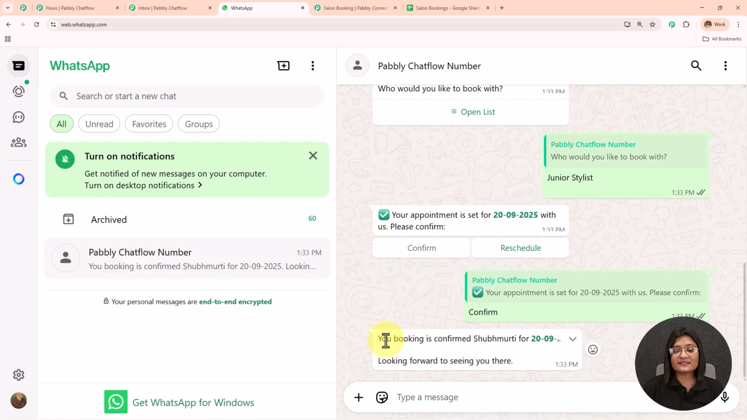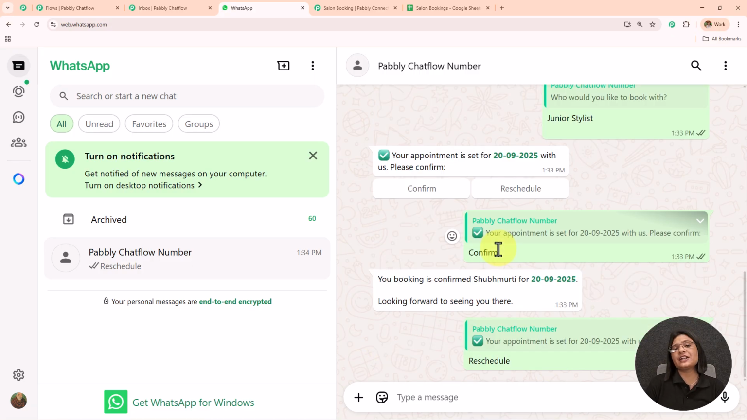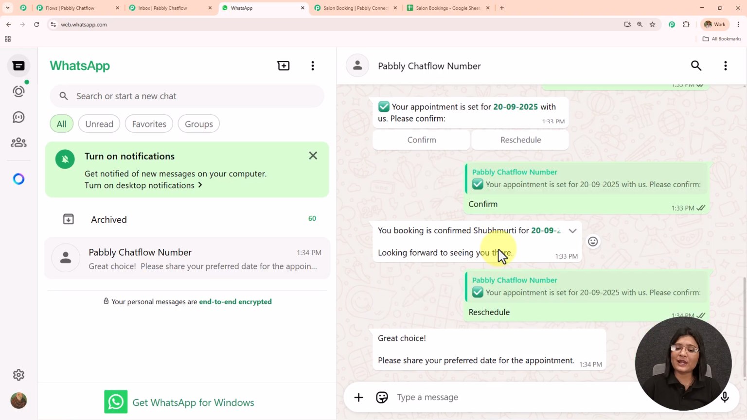You can see that this is a custom message which I have received. And if I click on this reschedule, I will be asked the same questions again. So I have to enter the date, I have to submit my name and then they will again ask me for the confirmation. Now over here, as soon as I've done this appointment, you will see that all the details like the date and the name of this person are added to my spreadsheet.